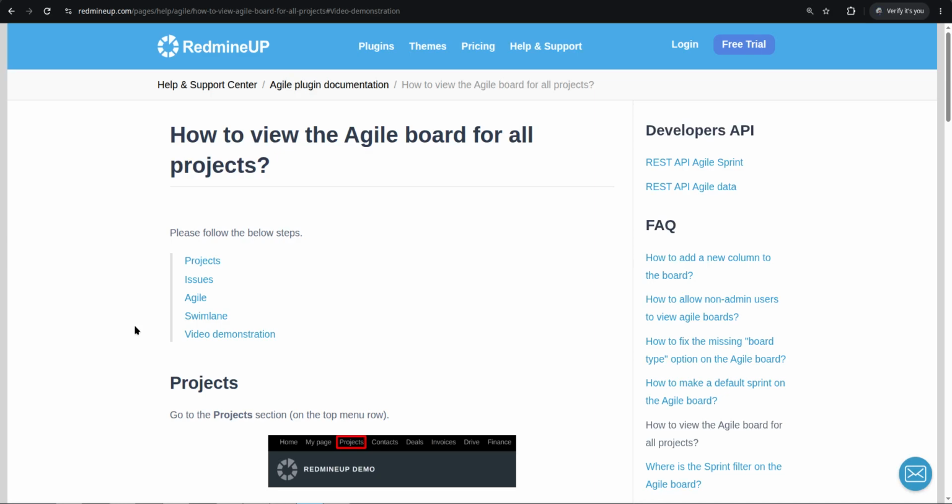In today's video, I'm going to show you how to view the Agile board for all projects. Okay, so it is very easy and it is going to be in a couple of steps. So you have to click on projects first, then you could check the issues, check the Agile board, check the swim lanes afterward. Okay, so these are the simple steps. And I'm going to show you how it could be done so it could be easier for you to understand.